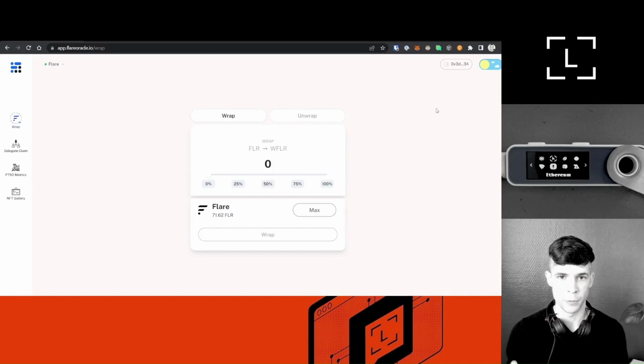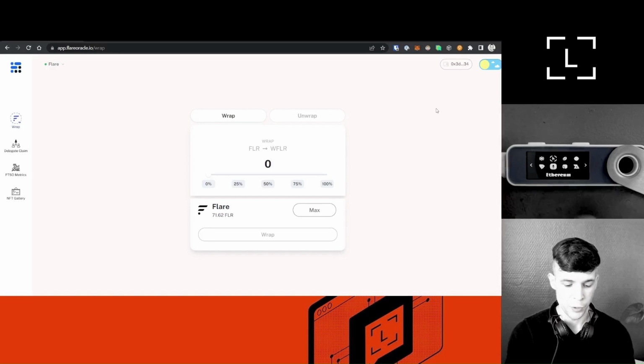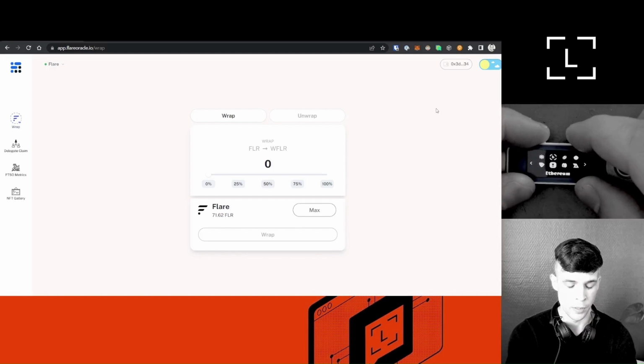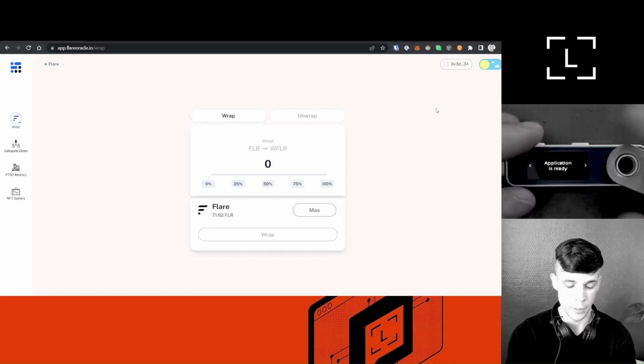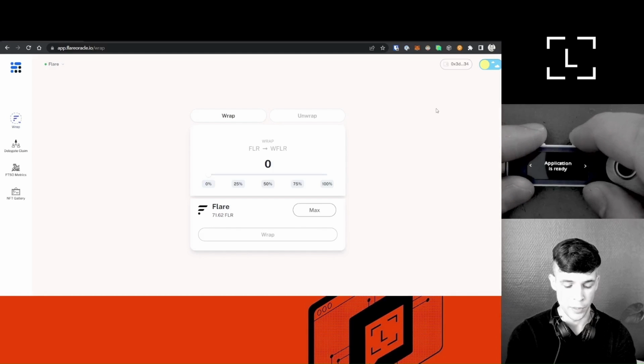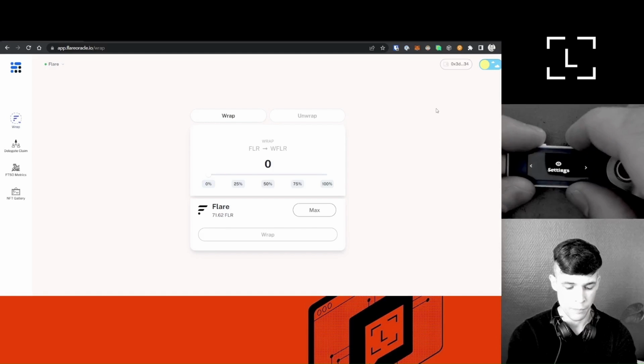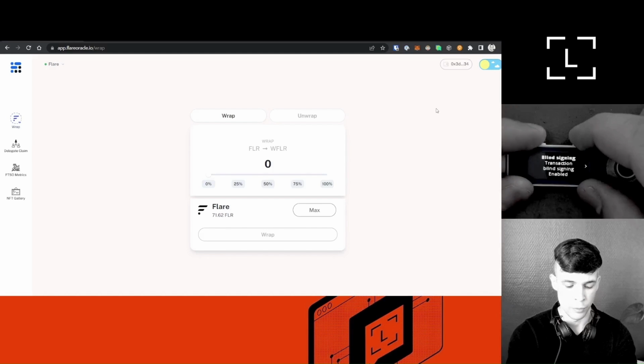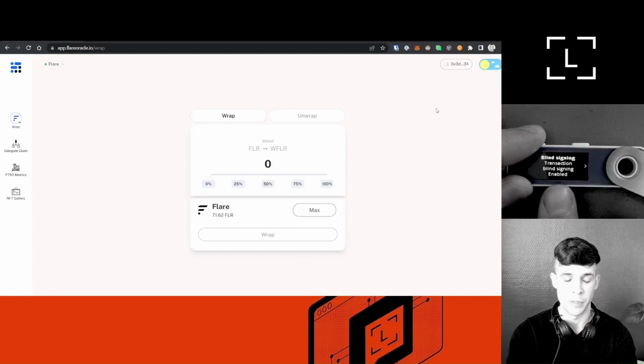Before I start creating a transaction, there's two things that I need to make sure of. First of all, I want to make sure that the Ethereum app is open on my device. Again, the FLR network uses the Ethereum app, not the FLR app. So I want to make sure that the Ethereum app is open. I should say application is ready. The second thing that I want to make sure of is that blind signing is enabled in the app. I'm going to use this button here to go into settings, press both buttons, and then blind signing here should say enabled. If it doesn't say enabled, then use both buttons at the same time until enabled displays on the screen.